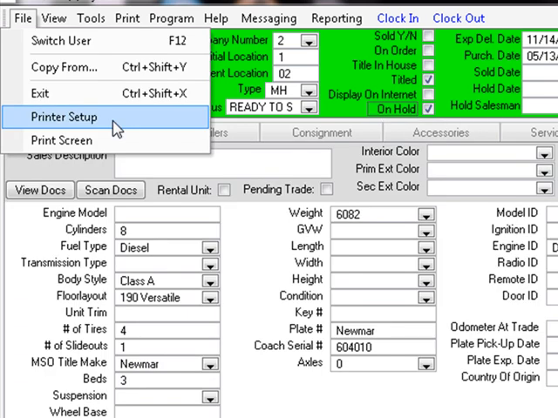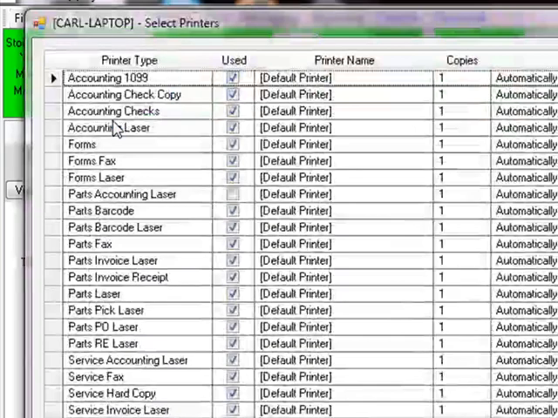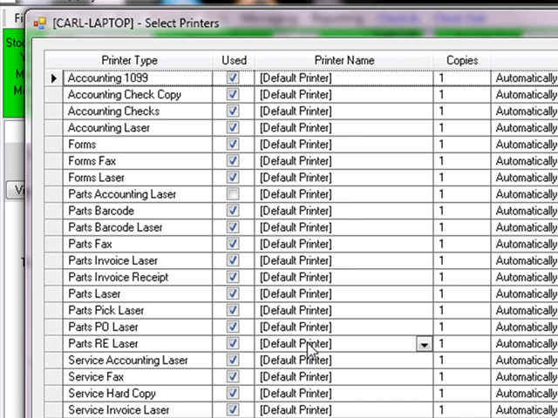Under the File menu, there's an option for Printer Setup. This is where you can set up which printer you want information to print to when you're logged in. Please consult with your Systems 2000 support representative before making any modifications to these settings.